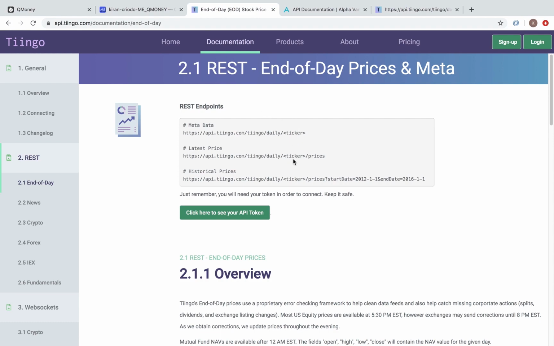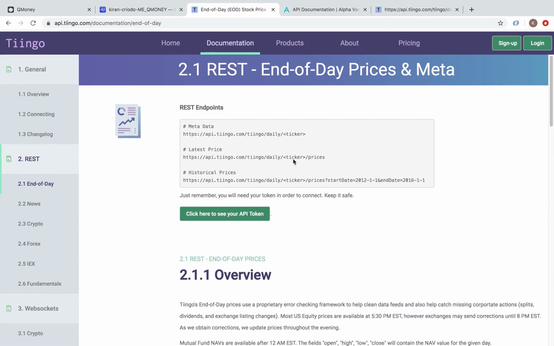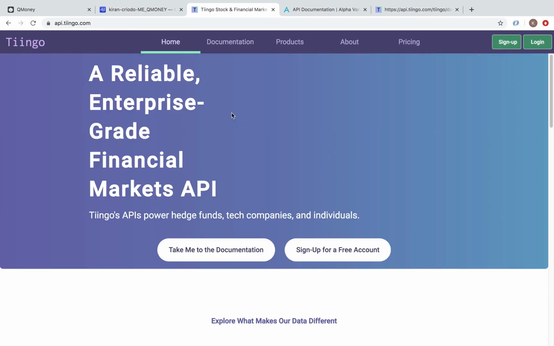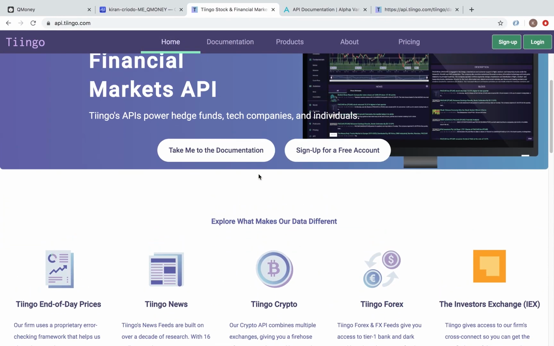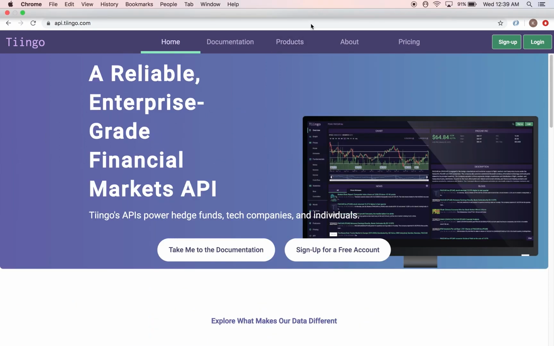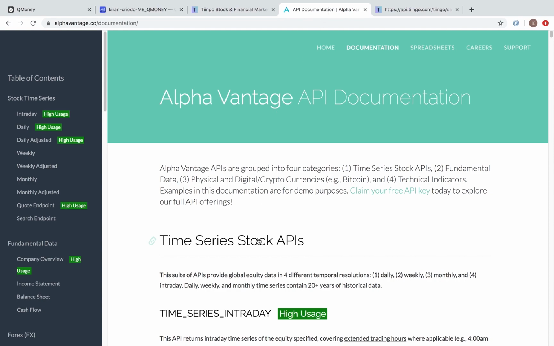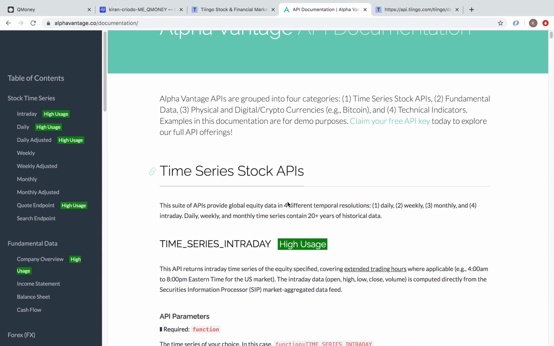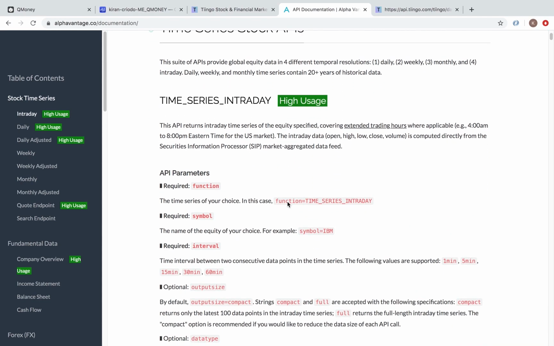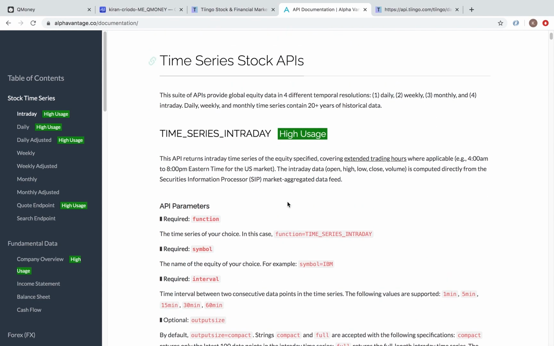This is the API documentation for the Tingo service, which we'll use in the future modules. You can take a look at their website as well, the services they offer. This is the documentation for the other service, the AlphaVantage. We'll be using these APIs in the future modules as well.